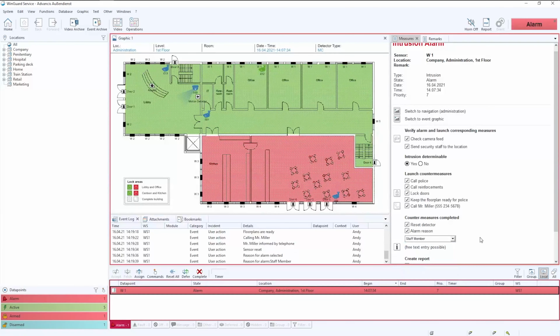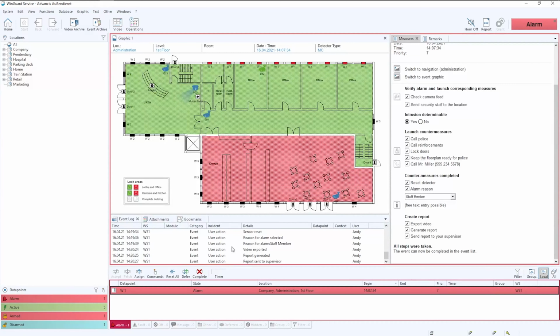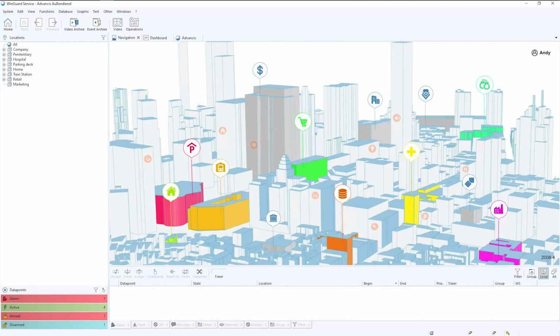The report has all of the static data from the event, and all of the log data showing all of the actions taken by the operator, and as we move down you'll see a copy of the graphics as we left them at the end of the event. If there was any attachment of video or still images, then they would also be shown at the bottom of the report. So we've exported the video, we've generated a report, and we can also send a report to our supervisor. And as we can see, all steps have now been taken. So all that remains is for the operator to click complete, and that is the end of the incident.